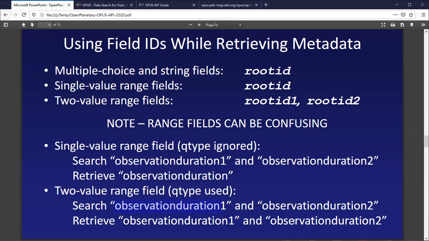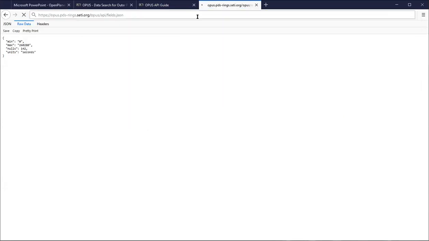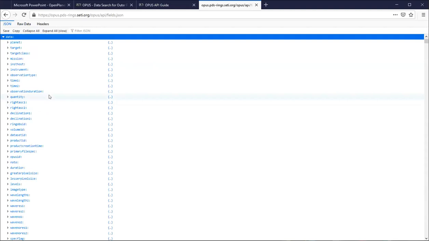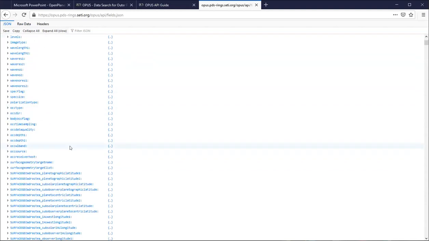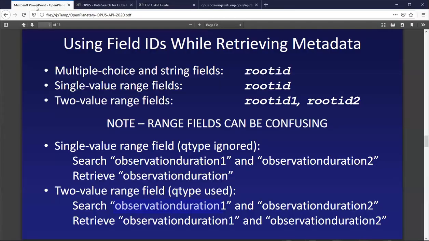You may ask, how do you know which type of field it is? And the answer is, when you go and you retrieve the list of fields, you will either get back one or two. So for example, for observation duration, there is a single observation duration that got returned. Okay, but for wavelength, for example, there are 2 wavelengths that got returned. That tells you that in the database there are 2 fields and that you need to use the 1s and 2s when retrieving the metadata. I know it's a little subtle, but it's not bad once you get used to it.